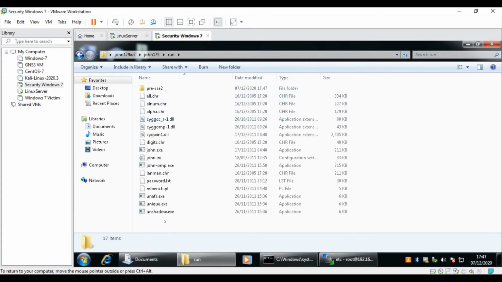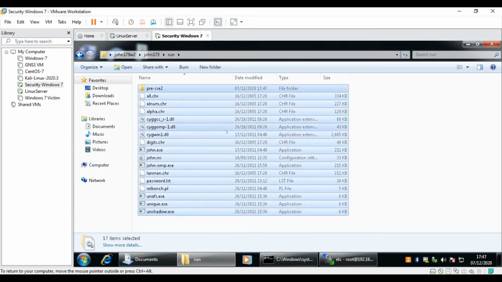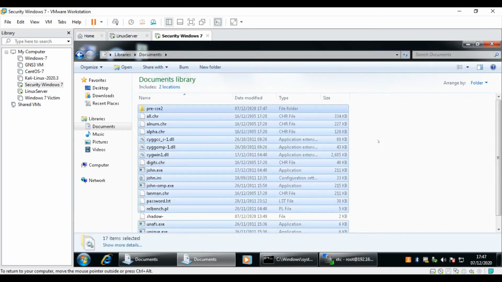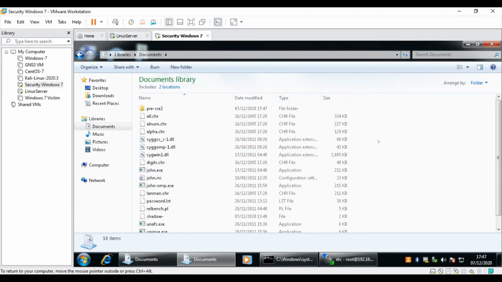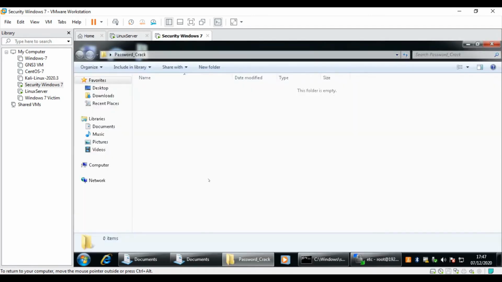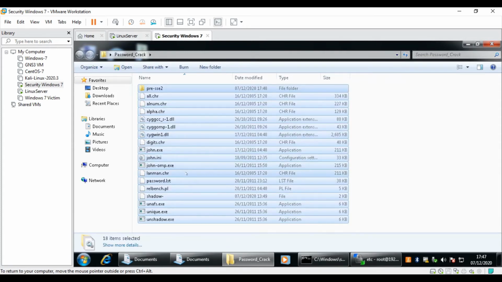I go inside and I'll select all and copy the entire content inside the run folder. Then I'll go to the documents folder, where my shadow file is, and paste the entire content there. To make it clearer, I'll select all, copy, and move the entire content to a folder on my desktop, so that I can easily navigate.